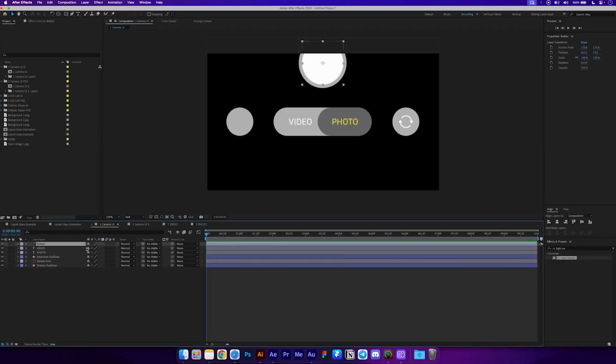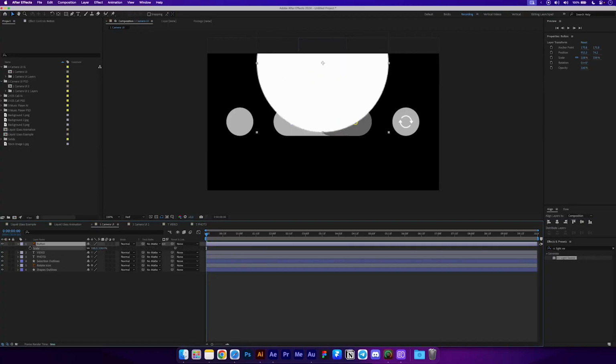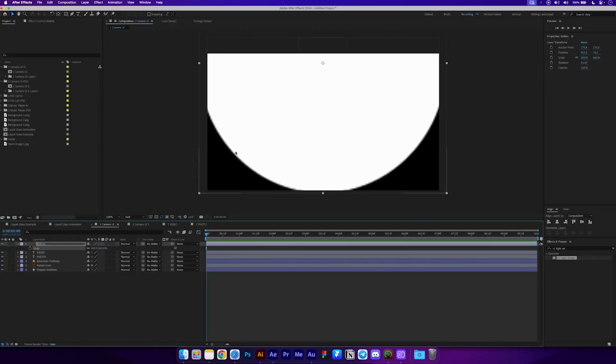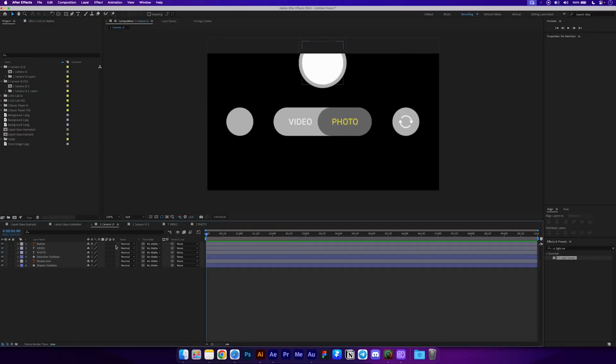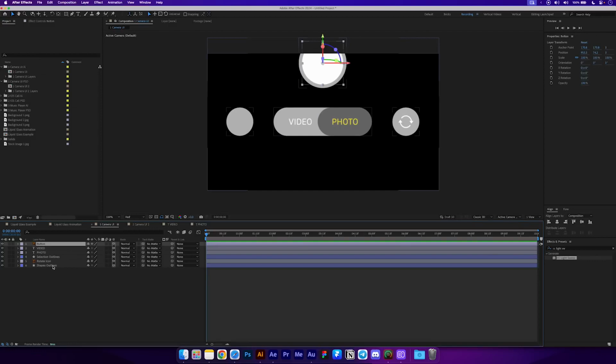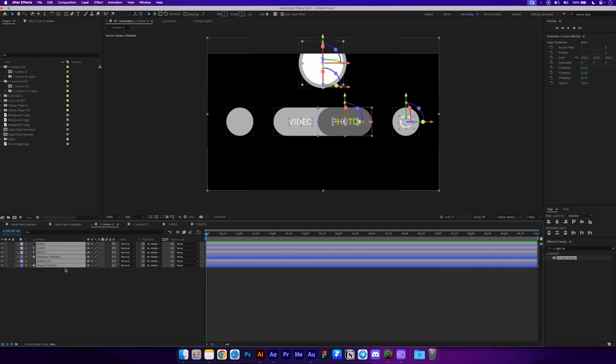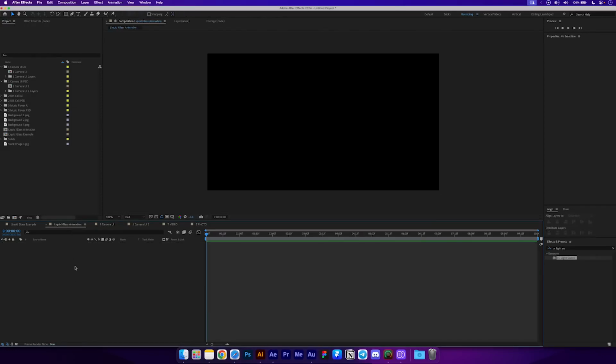For these 2 layers, make sure you have continuously rasterized turned on. If you don't know what this does, let me show you. If I have it turned off and scale up the button, you can see that we've got jagged edges. But if I turn it on, now our edges are completely smooth. So I'm going to put that back and make sure it's turned on. And lastly, let's just make all of these layers 3D. Then I'm going to select the very top layer, hold shift and select the bottom layer, and we can copy these layers over into our main comp.